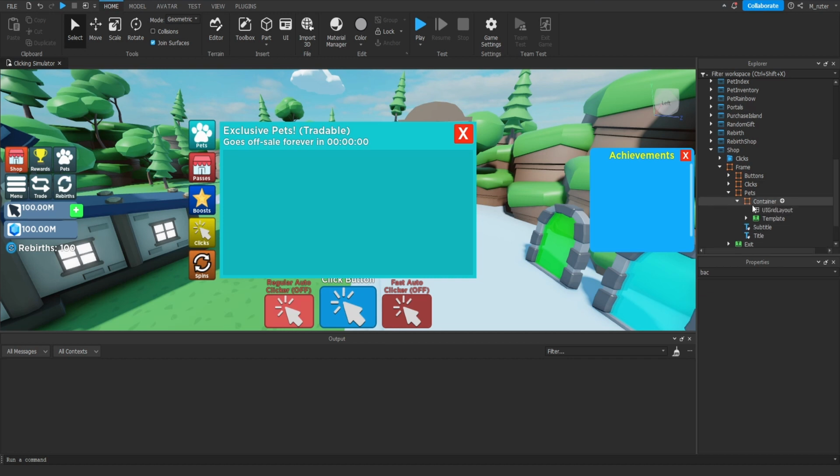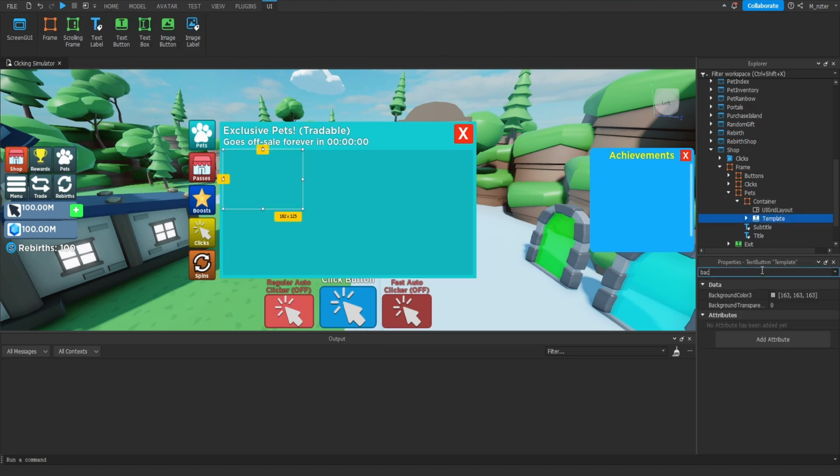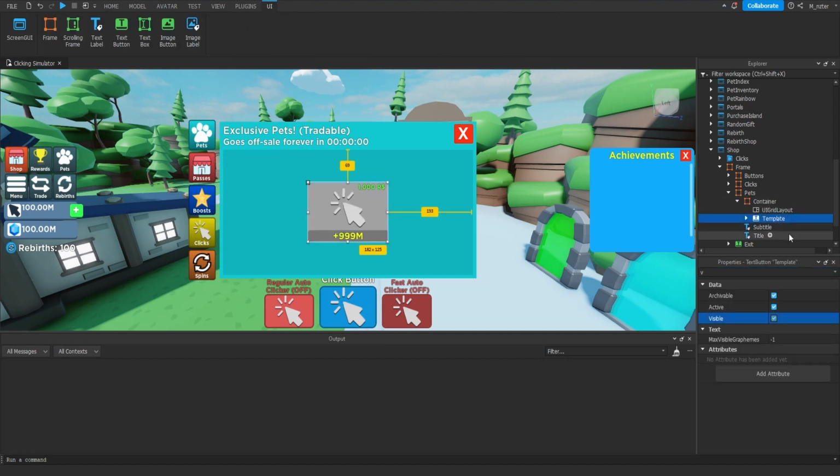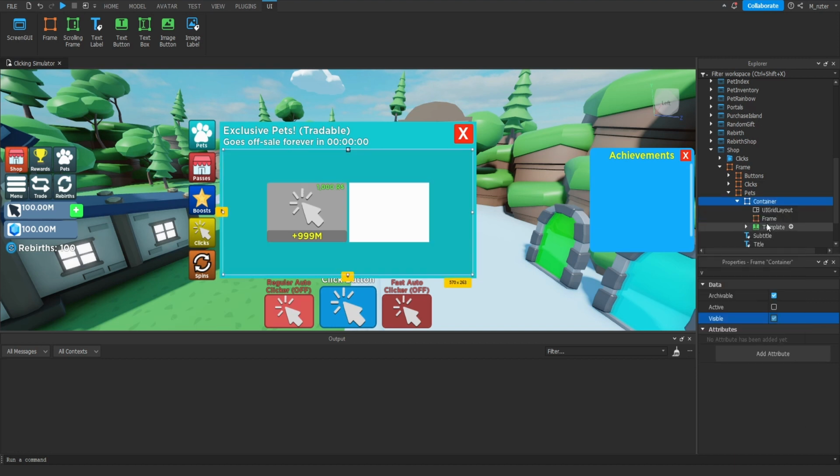Then what we'll do is we'll go inside of the container, and inside of here, we're going to make this template visible. Now, we're not going to use this template. We're actually going to make a different one, but we might use some of the components that we used inside of here. So what I'm going to do is throw a brand new frame inside of the container, and we're going to rename this to template.